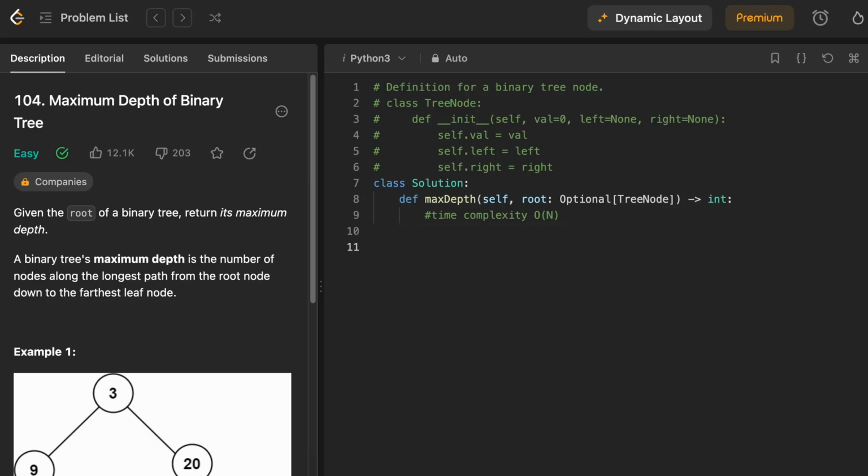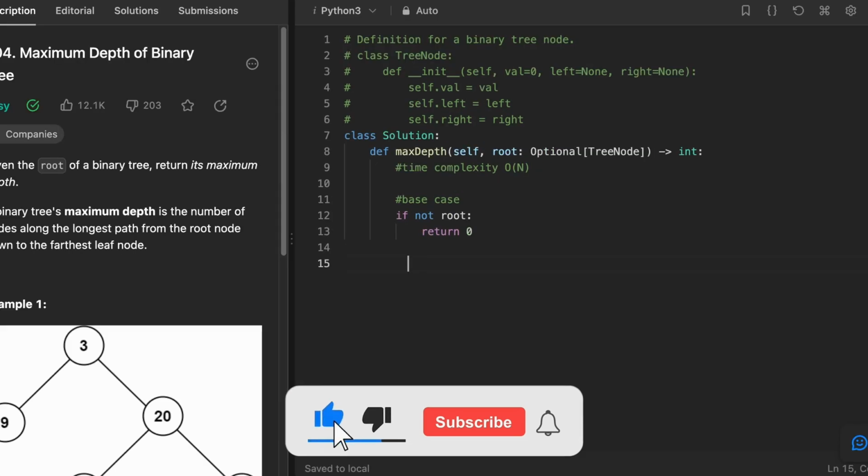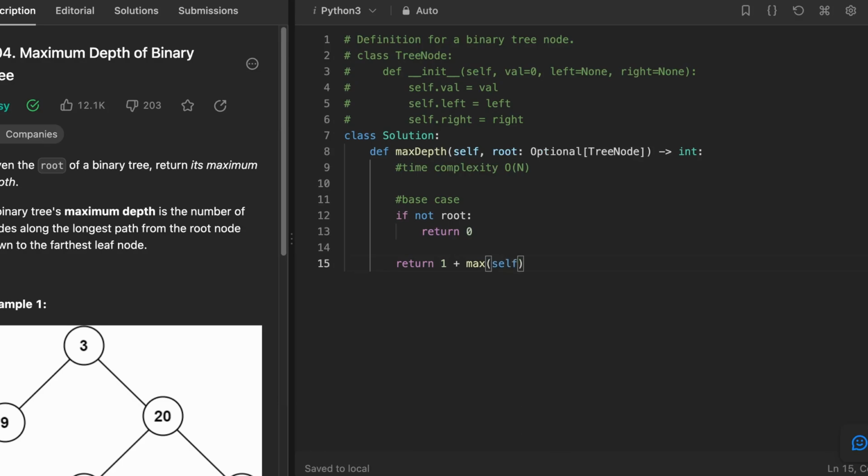Okay, let's write some code now. The first thing we need is the base case of our recursive function. If the root is null, we return 0. Otherwise, we're simply going to return 1 plus the maximum between max depth of root dot left and the max depth of root dot right. So as you can see, if the root is not null, we're going to add 1 plus the maximum of the max depth of the left child or the right child, whichever is bigger.